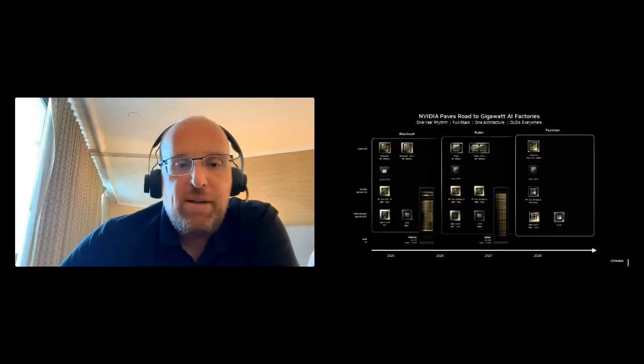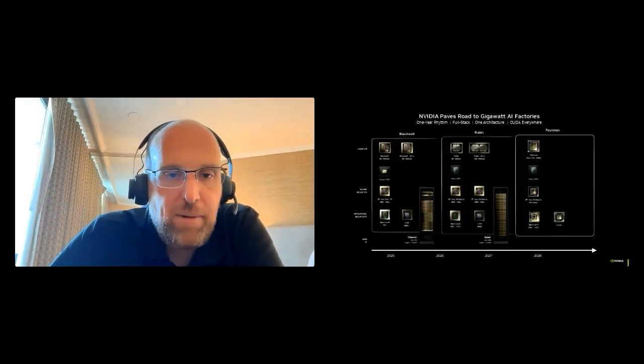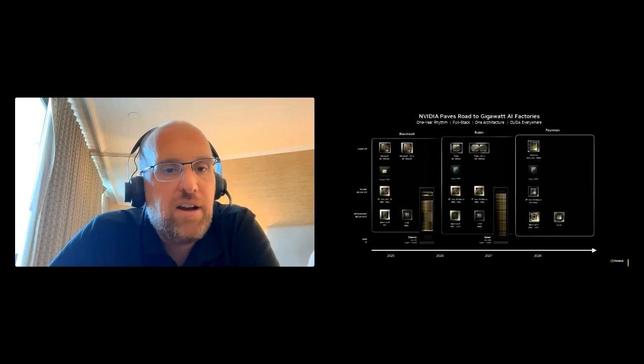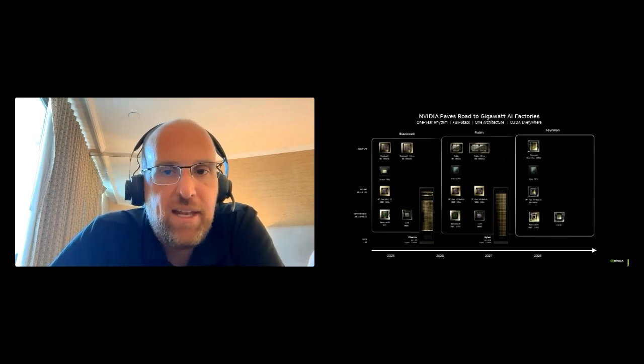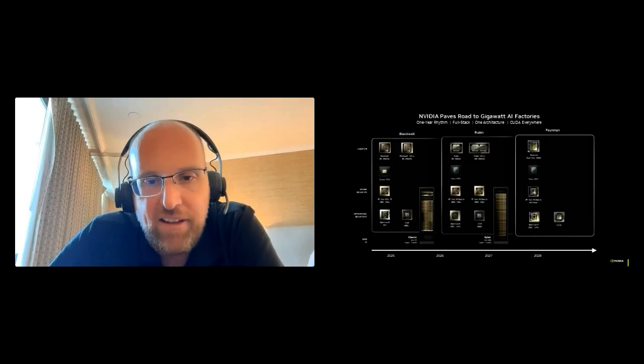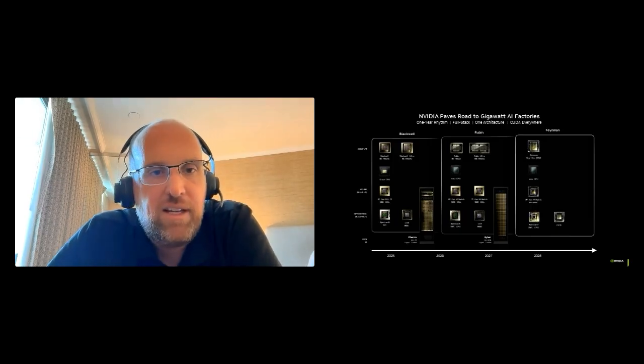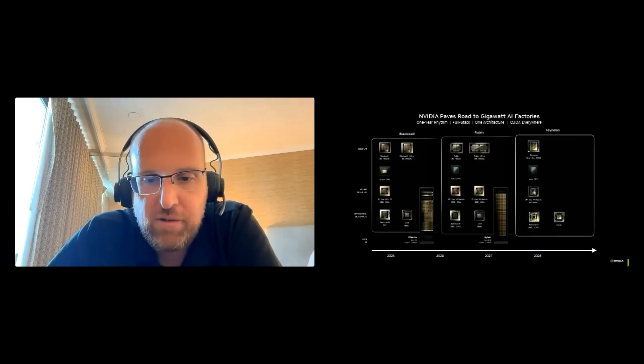And again, we keep iterating year on year and adding more capability to the platform. Blackwell is the current generation of GPUs today, and then Rubin is coming, and then each year another generation of GPUs keeps coming. So every year the performance increases quite significantly.